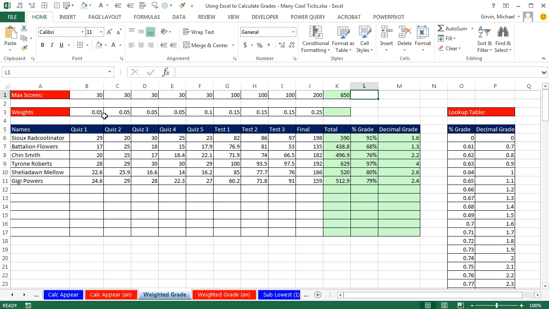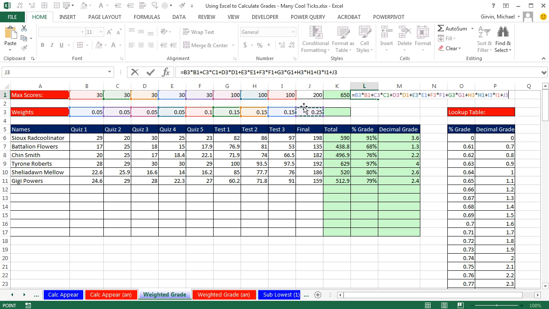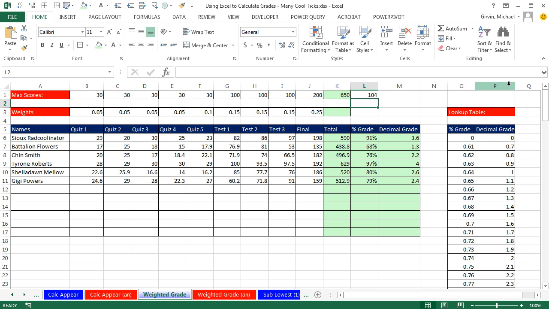Now, here's what we would have to do. We'd have to take 0.5 times 30 plus 0.5 times 30 all the way to the end. 0.15 times 100 plus 0.25 times 200. That is a huge, horrible formula. And watch this. I'm going to take weight times score plus weight times score plus weight times score plus weight times score. Oh, my heavens. I never want to have to type this formula again. That is ridiculous. Not only is it hard to type out, but it's error prone. But when I hit Enter, I got 104.